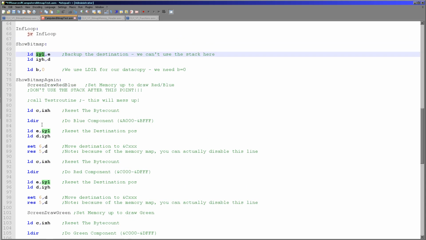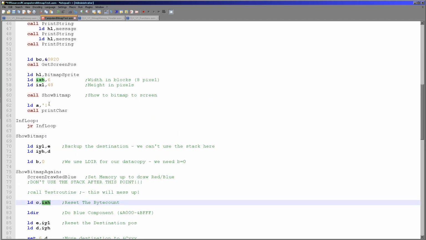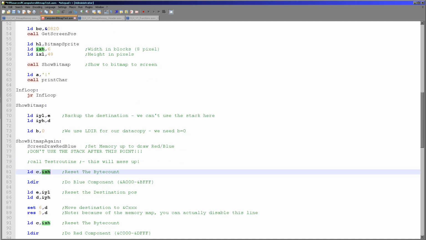What we're doing is we're using LDIR commands to copy data from the source data to the destination screen. We're doing this by setting B to 0 here and setting C to IXH, which, if you remember, is the width of the line. So at this point we're copying from the source, which is the data, to the destination, which is the screen, and we're copying IXH number of bytes because we've set the B to 0 here.